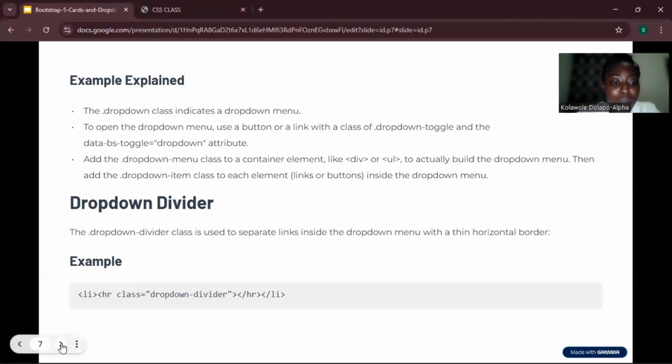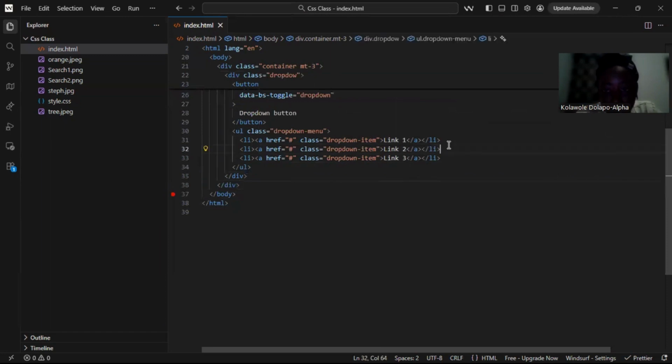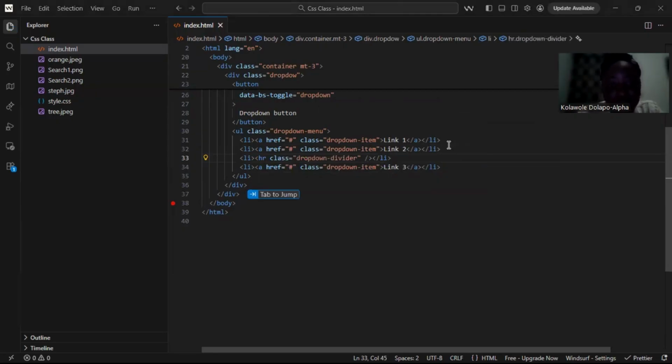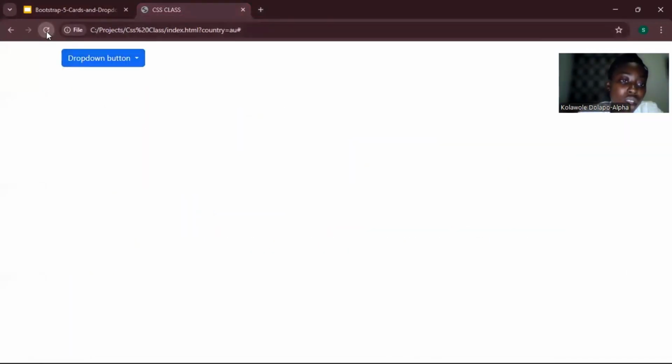Now let's move to the next part. We have a dropdown divider. The dropdown-divider class is used to separate links inside the dropdown menu with a thin horizontal border. So when we have our li, we can give it an hr. Let's try this out. We'll come here in between one of them. We can say li, and inside the li, we can give it hr. We'll give it class dropdown-divider. So this is how the divider works.